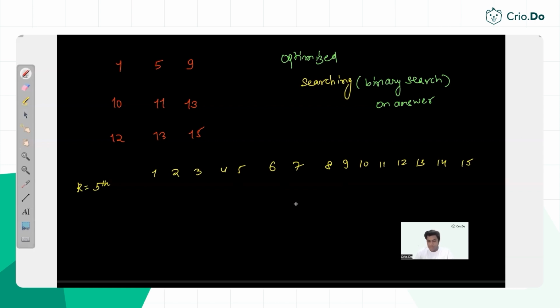What we will be doing is applying binary search on this range, the answer range. The minimum element will be array of 0, 0, that is the top left corner. The maximum element will be the rightmost element, that is array of n minus 1 comma n minus 1. This is the left range, this is the right range. We will search for the mid. Mid will come out to be left plus right by 2, 1 plus 15 by 2, which is 8.